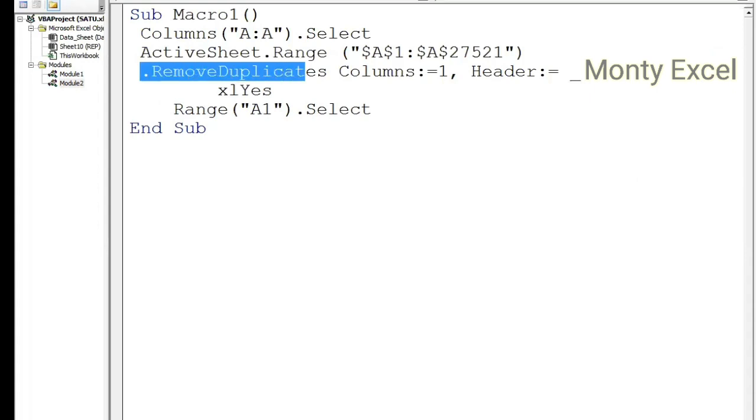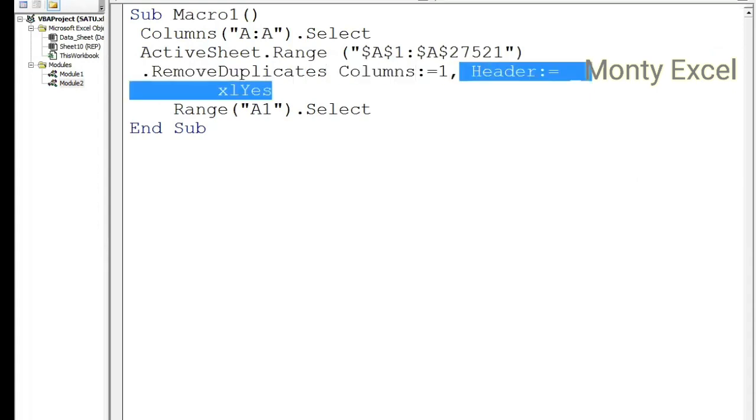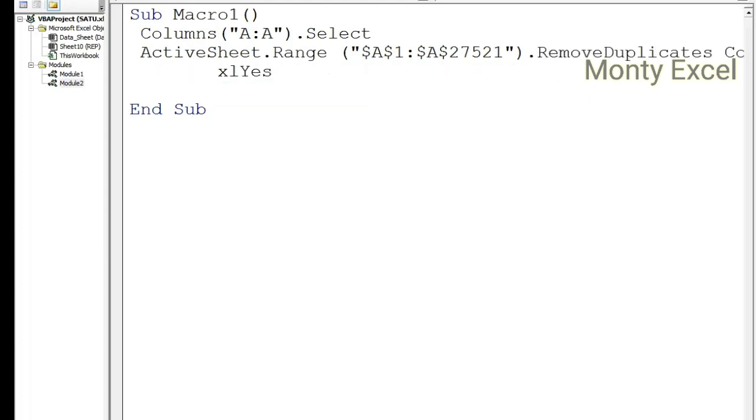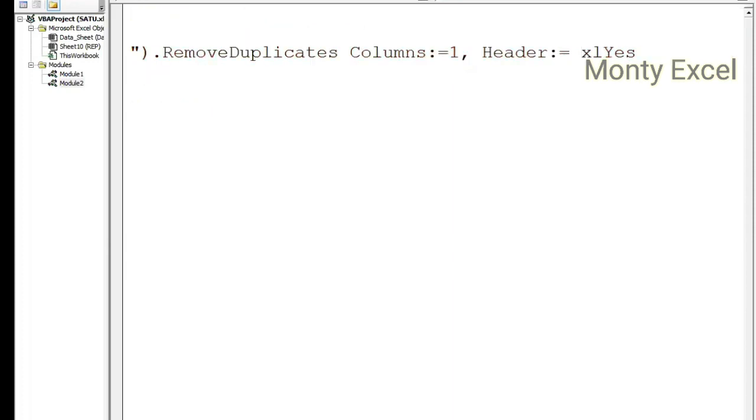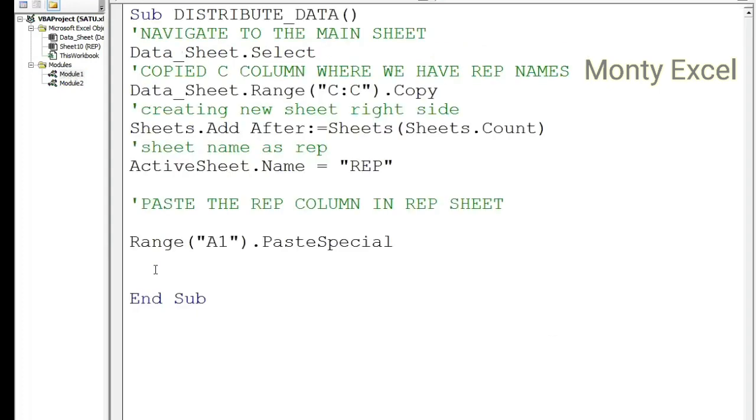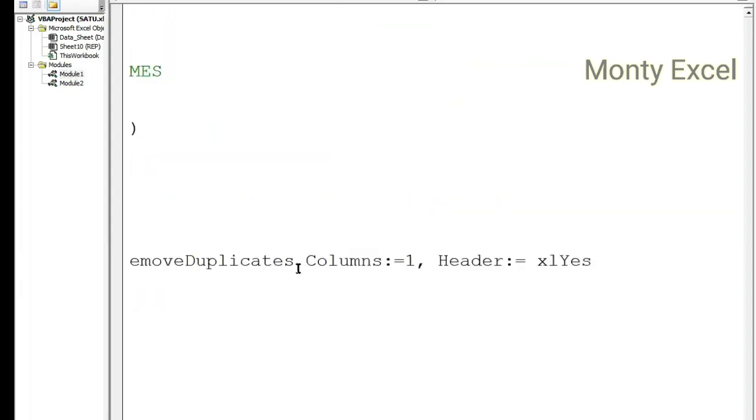Remove duplicates. For which column? It is column 1. Does it have any header? Yes, that is what it was saying. So let me copy or steal my own code, what I just learned by using a recorder. I copied this, went to my original code, and pasted here. So I'm just stealing my own code here.